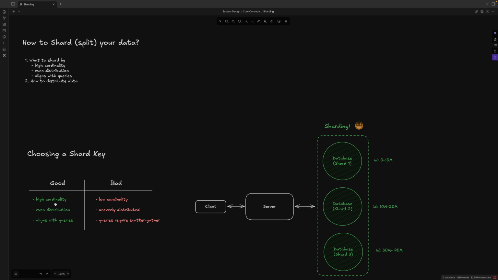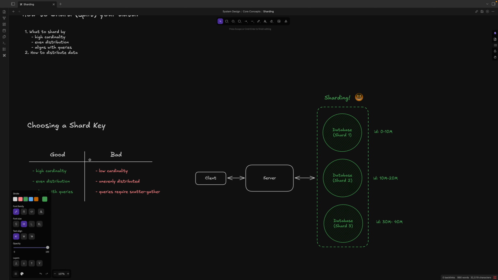The first is high cardinality. How do you say it? I'm not sure I pronounce it right. Cardinality, yeah, cardinality, and even distribution, aligned with the query. The worse one is low cardinality, unevenly distributed, where queries require gathering.